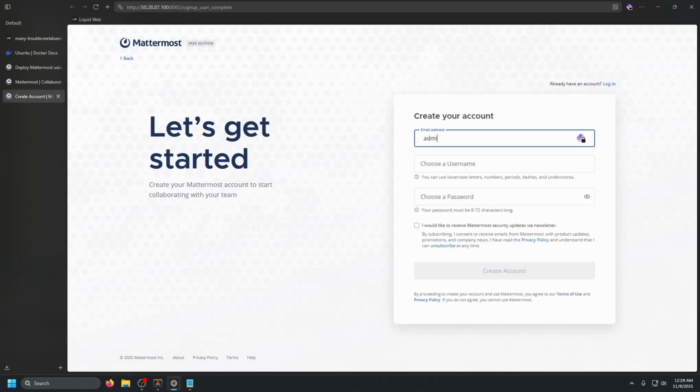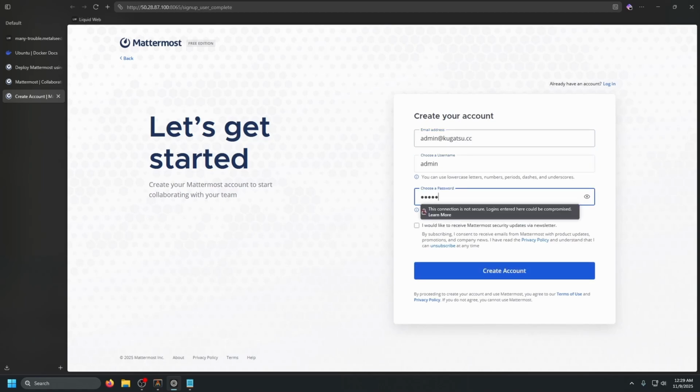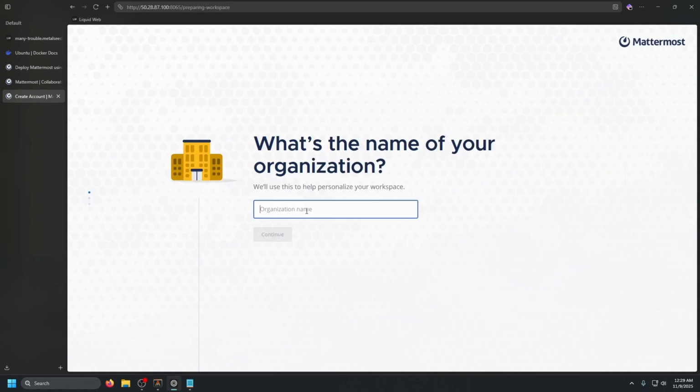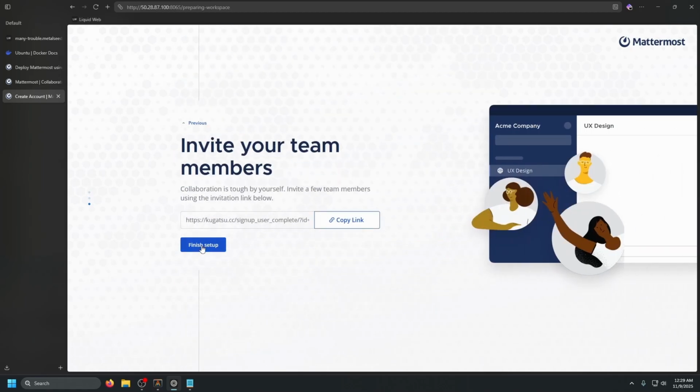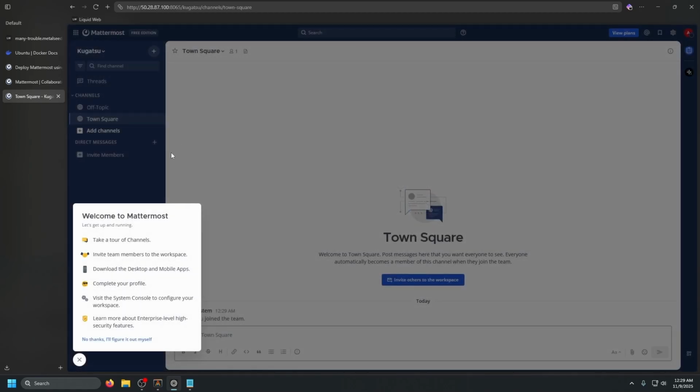So we're going to do admin@fugatsu.cc. Choose your username, we'll just put admin. And then password, we'll just put in something random and then click create account. What's the name of your organization? Let's just type in Fugatsu. Click continue, skip the tools, and then click finish setup. Going to go ahead and create the workspace and sign you in.